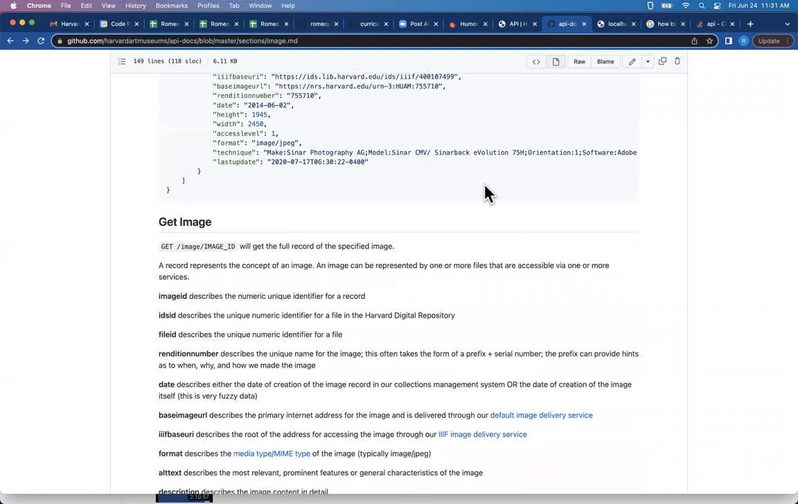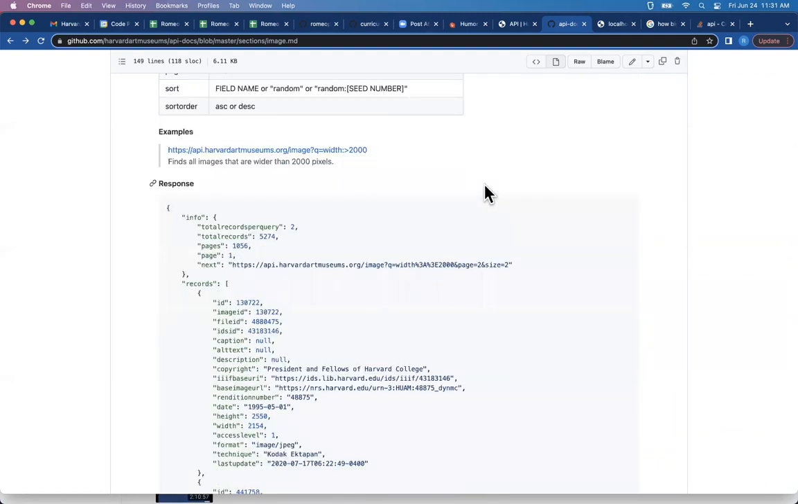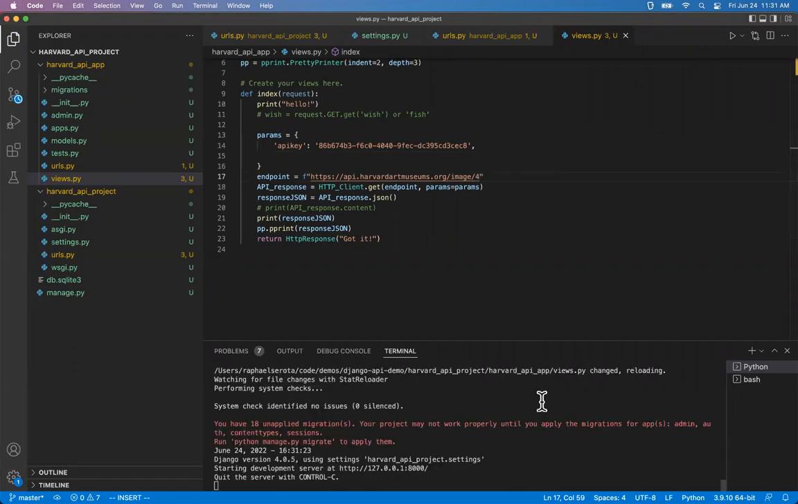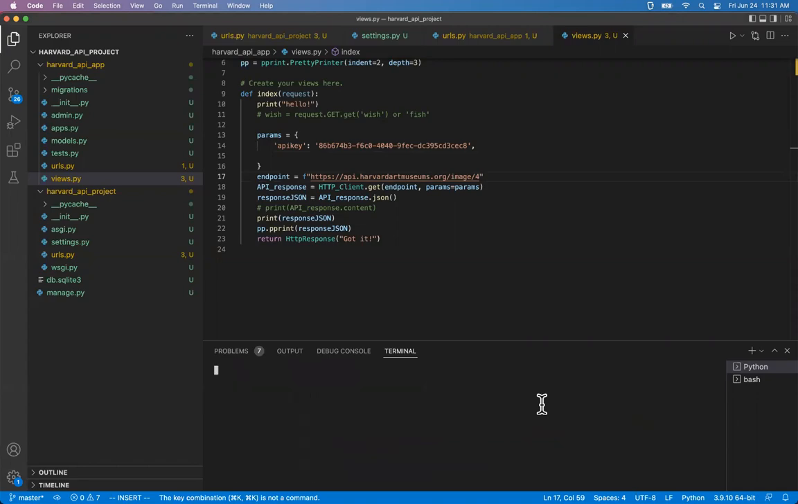Give me a second here. So no, actually in this case, you just put it as a URL parameter here. So get image 4, I guess. Let's see what that gives me. Refresh.